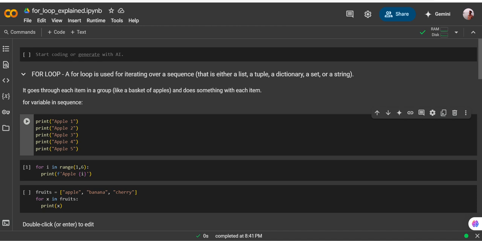So here I have written a definition. A for loop is used for iterating over a sequence. A sequence is either a list, tuple, dictionary, set, or string. It can be anything. It goes through each item in a group, like a basket of apples, and does something with each item. That is what a for loop does, iterating over each item.